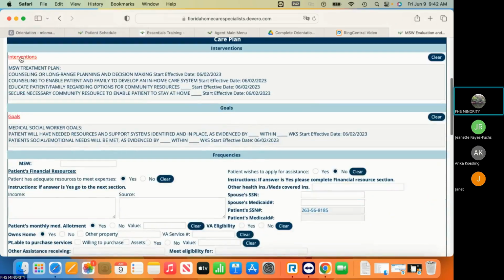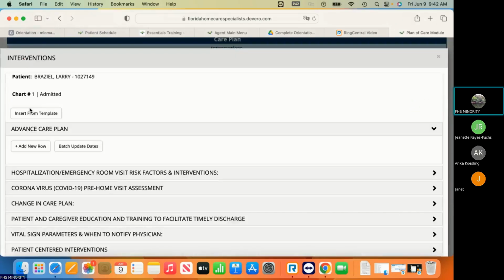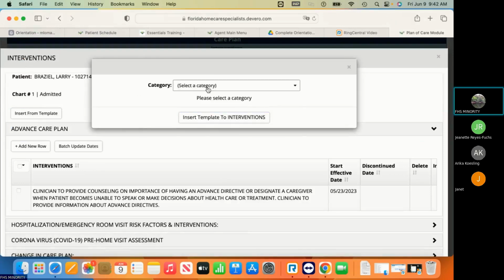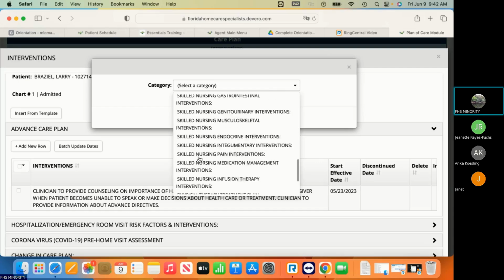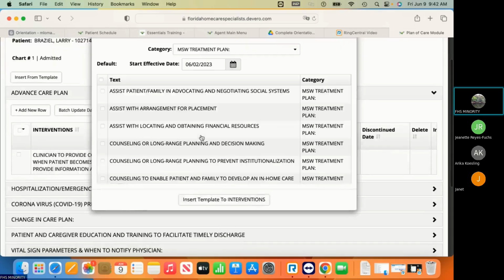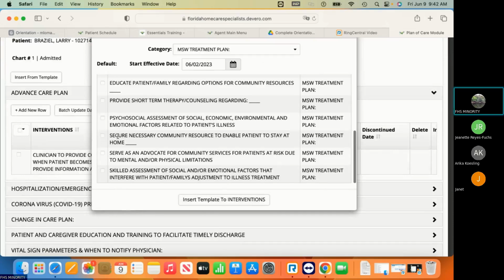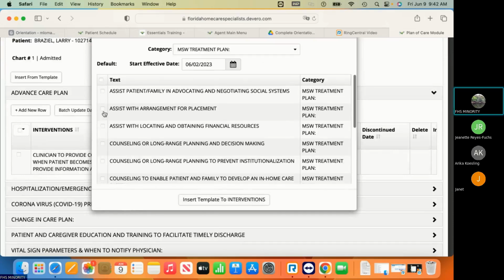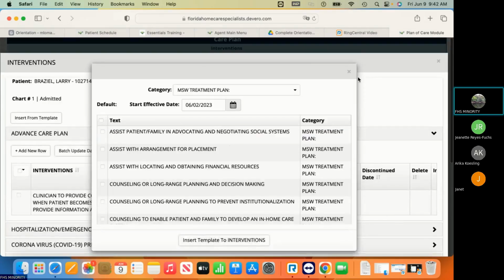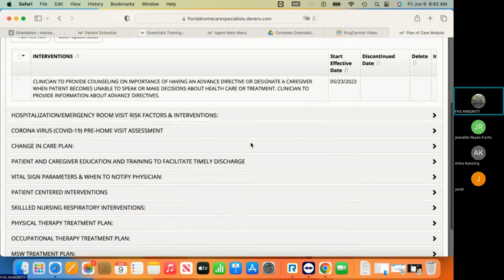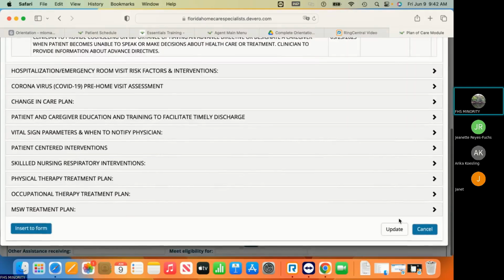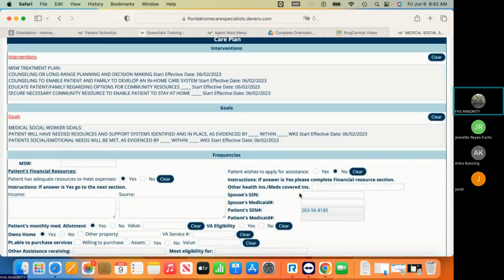And then this is where you would put your intervention. So you would click insert from template, and then category, you would go under social worker, treatment plan, and then you just click and choose whatever is applicable for your patient. So I'm not going to choose because this is somebody else's note. I don't want to do something and jeopardize them. I can access this as an admin, but as a nurse or as another social worker, you can't access this and edit.